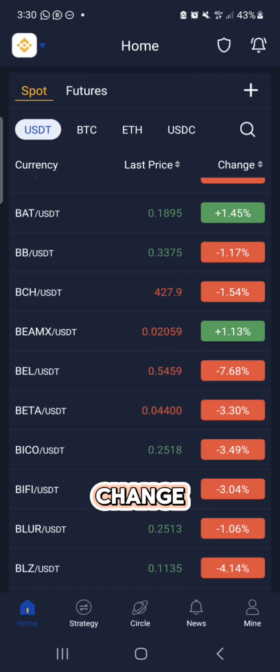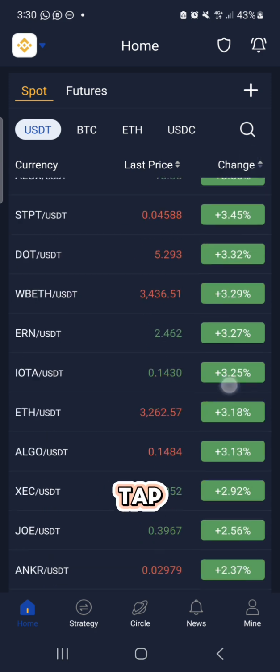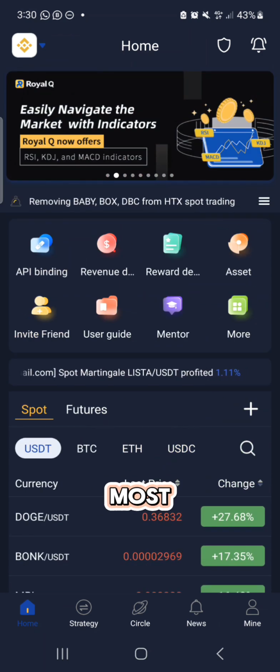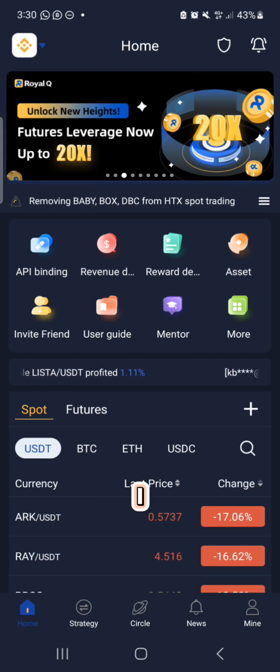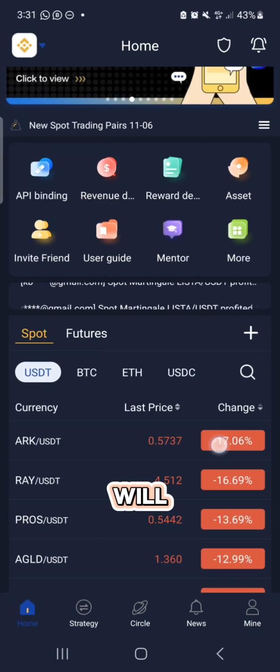We have this change button here. Here we tap in case we want to see the most performing coin or the least performing coin. Let me tap and you see. When I tap like this, you see the most performing coin for now is Doge, and it is appearing on top. When I tap like this, the least performing coin now is ARK, and it will appear on top.